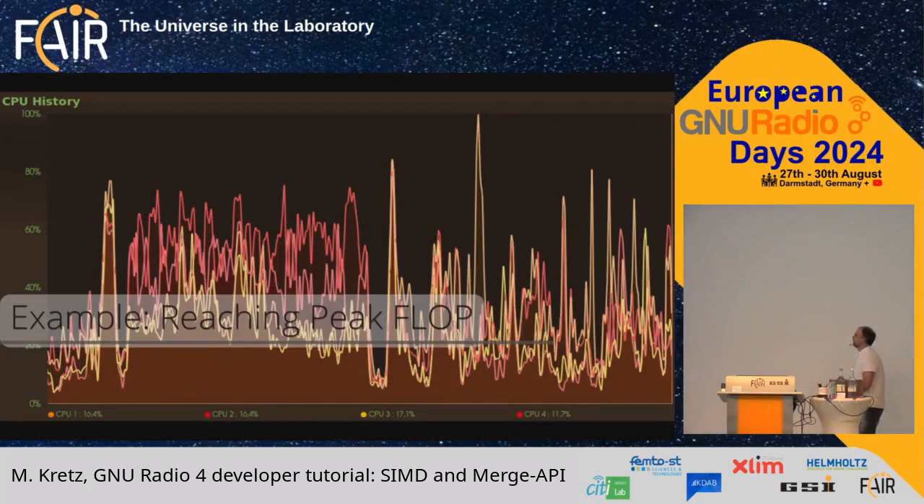All right. So to continue the motivation here, I wanted to show an example of how we can reach peak flop. Flop is an abbreviation for floating point operations, typically measured per second or per cycle. In this case, I want to look at this per clock cycle of the CPU.